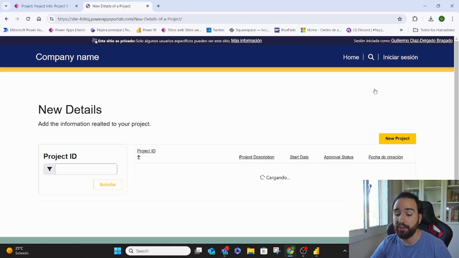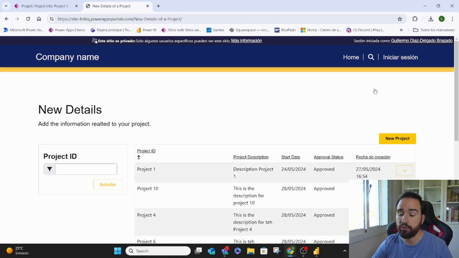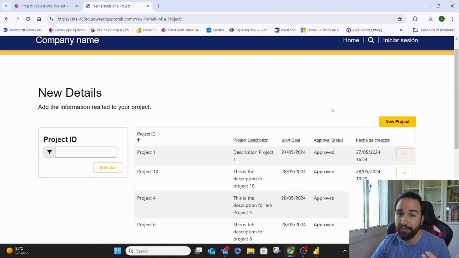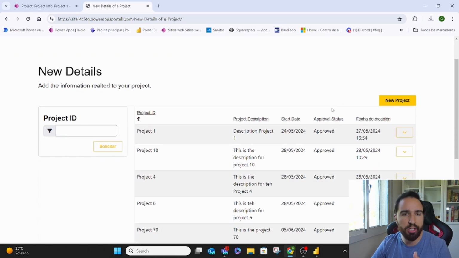And again, I repeat, they will only see their projects. Right now I see all the projects because I'm the PM for all the projects, but they will only see the projects that are related to them. So they cannot modify someone else's project. They cannot update anybody else's project.